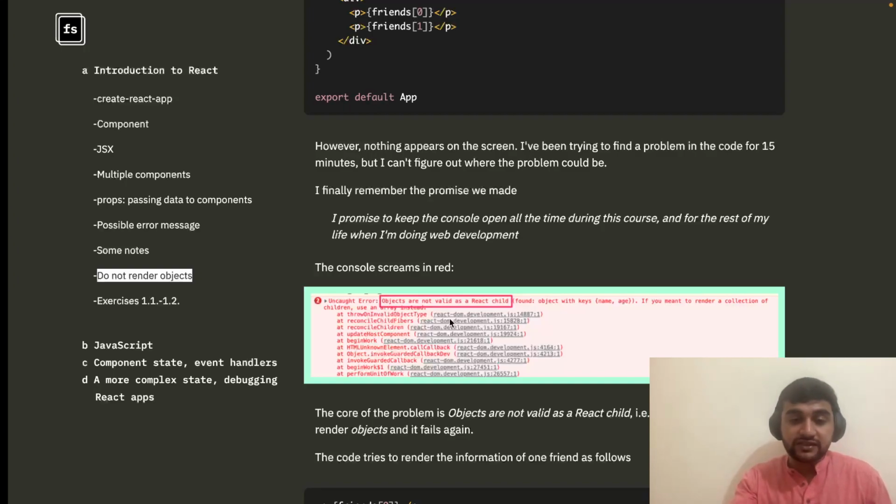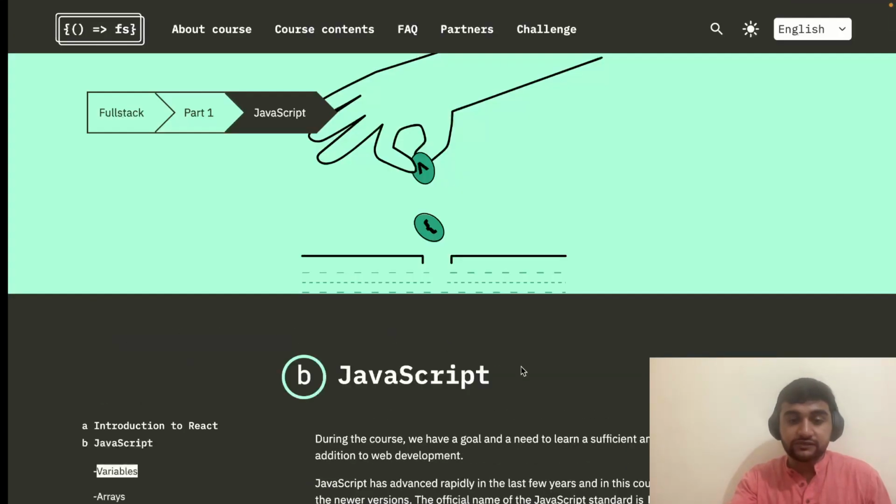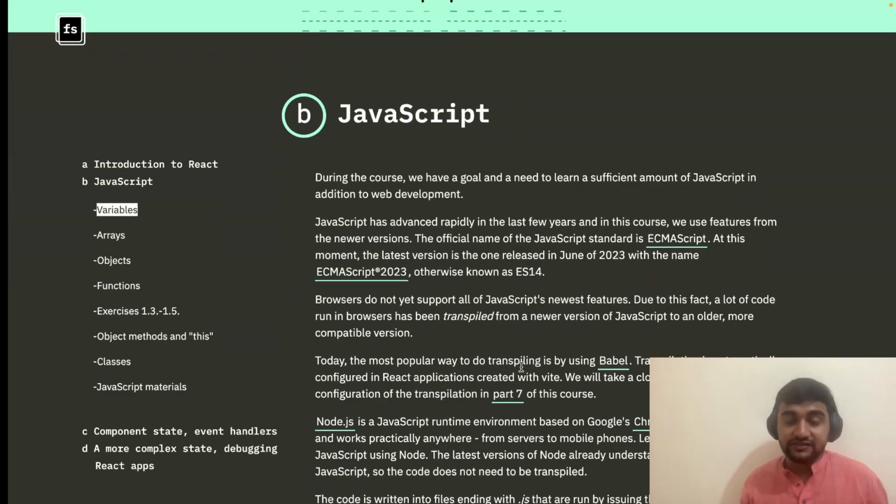Now moving to the next section, the JavaScript section. Okay, in this section they teach you the bare minimum JavaScript you need to know to build simple web apps, the toy project web apps, using React.js. They teach you about variables, how to write variables, the difference between different techniques for creating variables, then what arrays, objects, and functions are. Till here, everything is pretty much straightforward and simple, nothing complex.